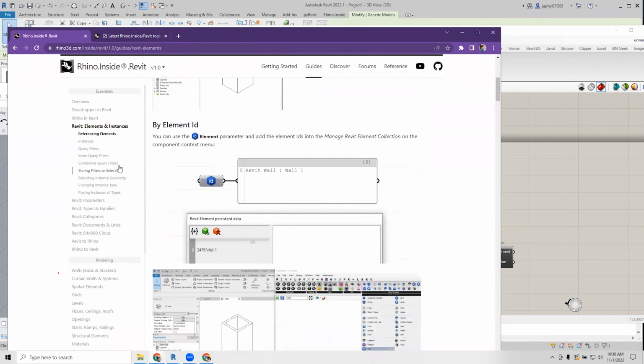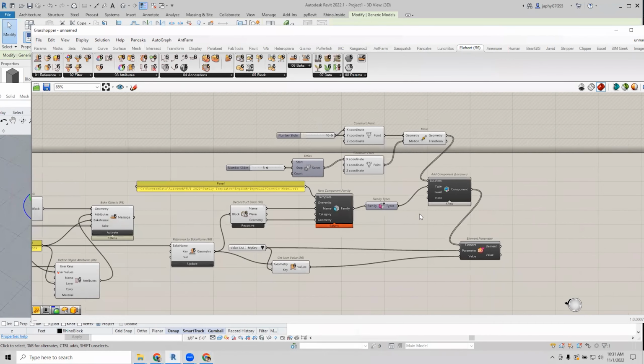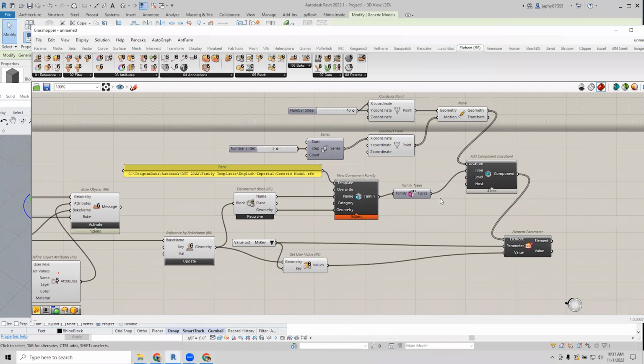So there's element IDs. It's in there. Placing instances of types at the very bottom. But yeah, just something to think about is it's always family, type, instance. That's the hierarchy in Revit. And it just adds one more level of complexity to Revit, but you'll find it super useful.